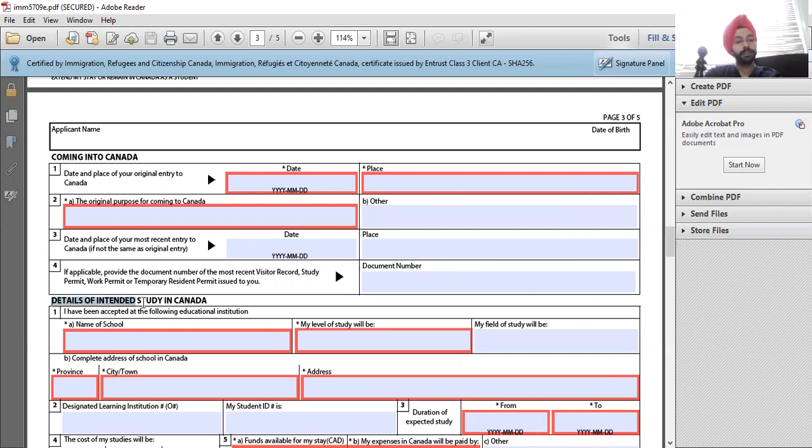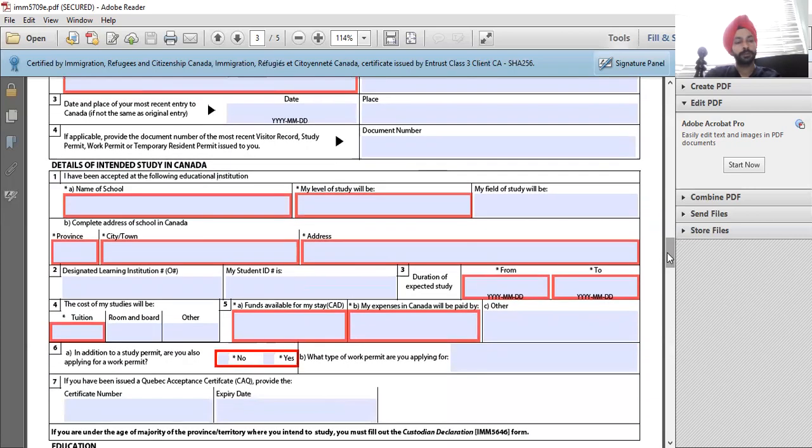So then details of intended study in Canada. This is an important thing again. I have been accepted at the following educational institute. In my case, I just entered VCC, Vancouver Community College. My level of study will be post-degree diploma. My field of study will be business management or management.